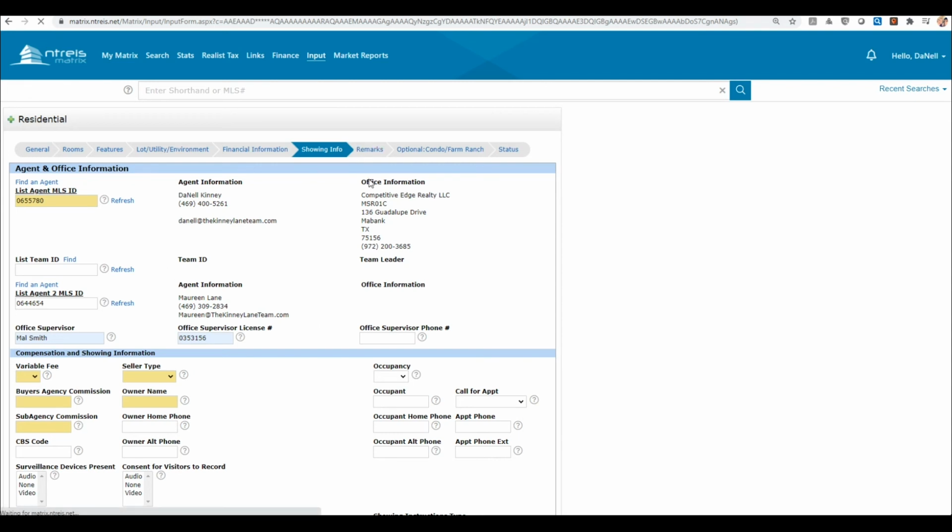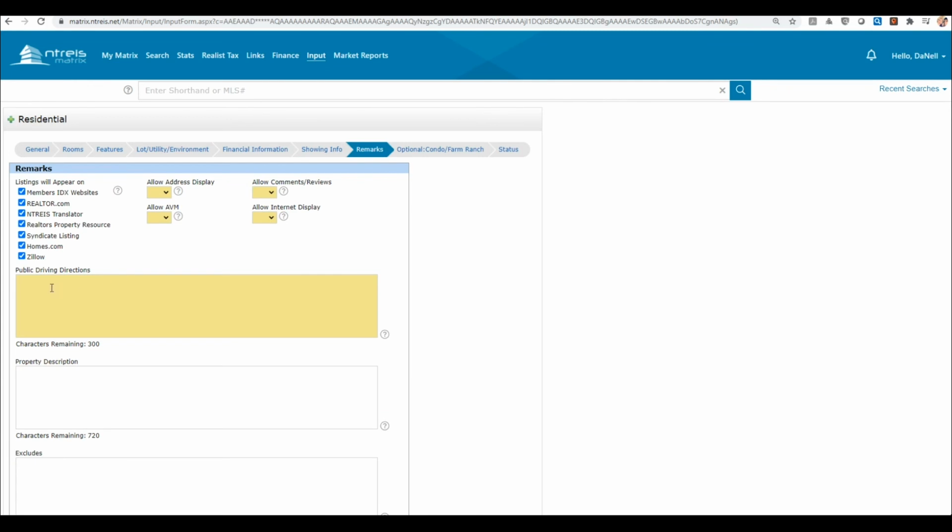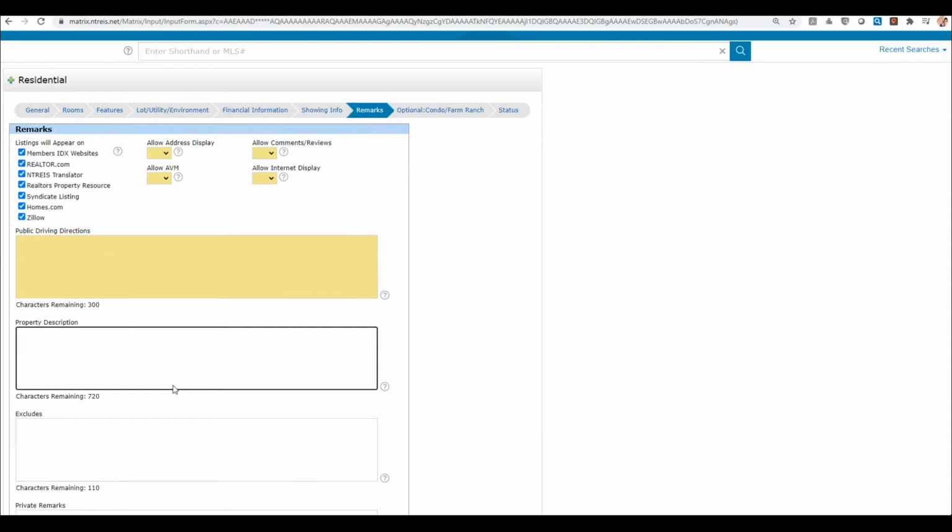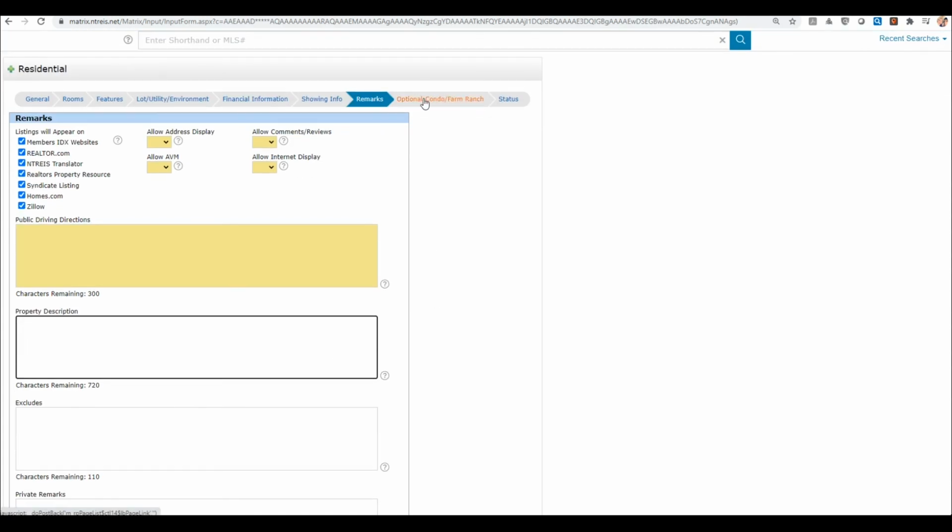So you'll continue through all the different tabs. Drive-in directions, in most cases I just put to follow the GPS, or if there's something special about your property, if it's next to a big boulder in the community or wherever, you can always put those specific things. And then property description is factual information about the property, but you can either write it yourself or have your client write it for you. And then from there, of course, if this is not a condo or a farm and ranch, you just skip over that tab, and then you select status.